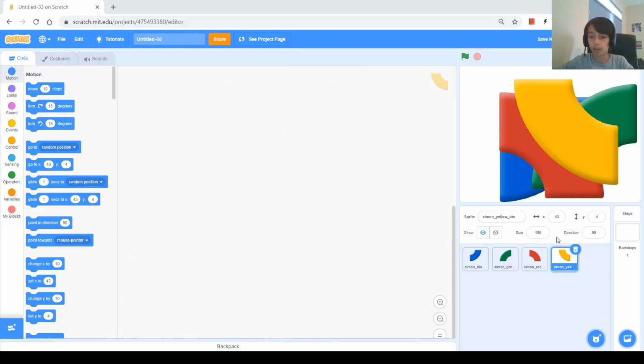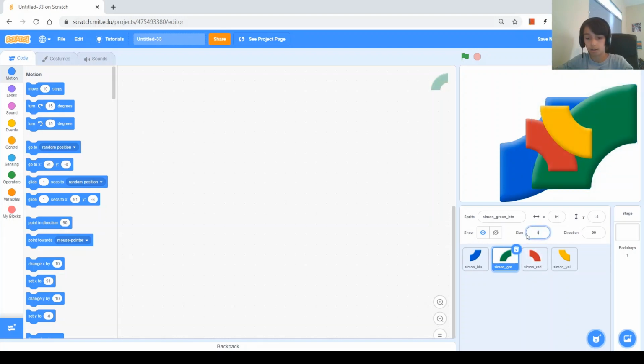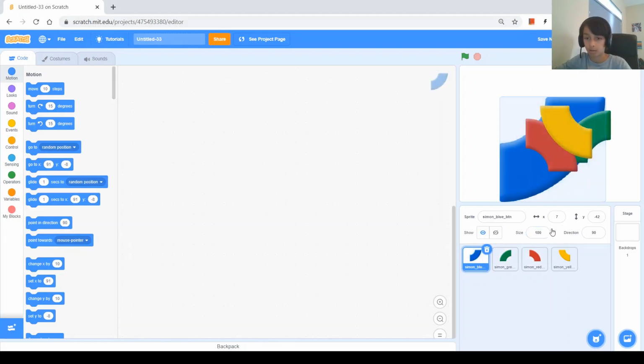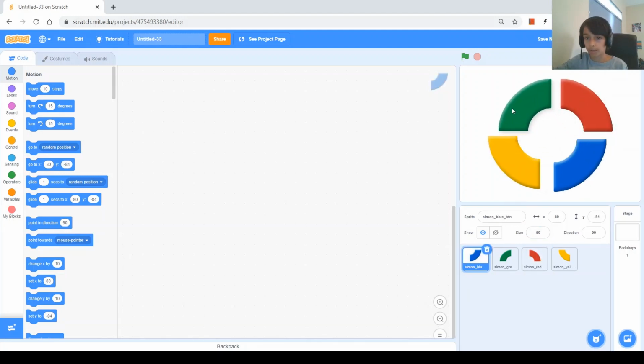Next, let's make them smaller and put them so they look like a circle. So they're all going to be 50%, size 50. Alright, that's good. So they're somewhat going to be like this, but they're going to be connected. Now let's find the right positions.